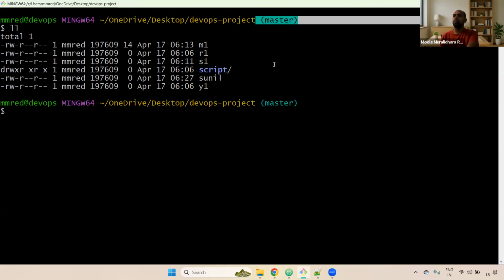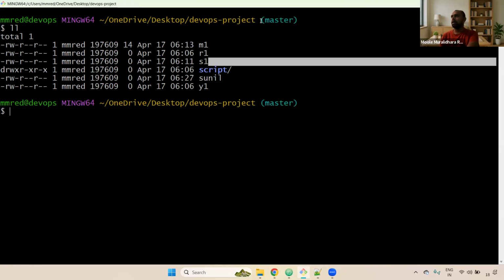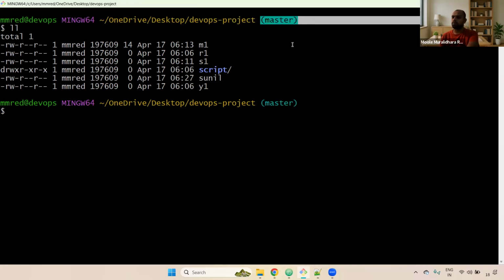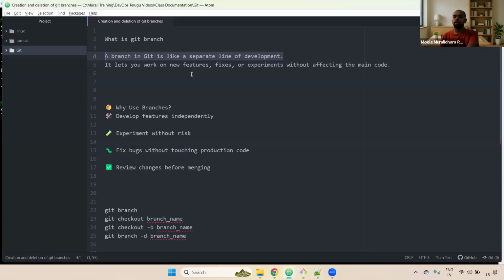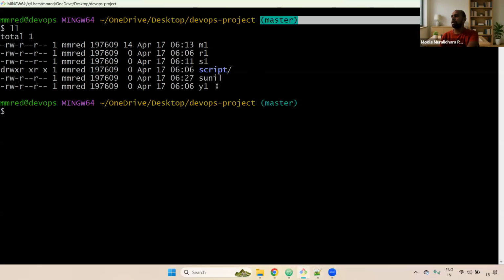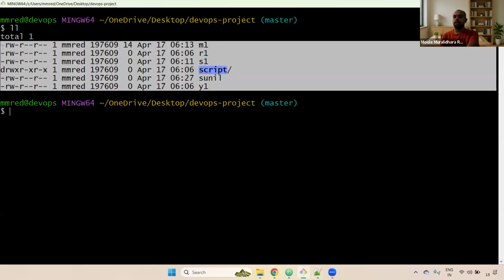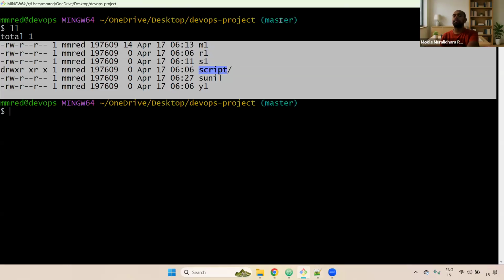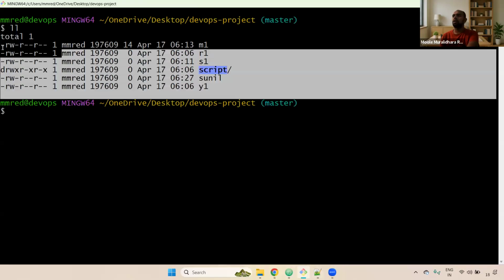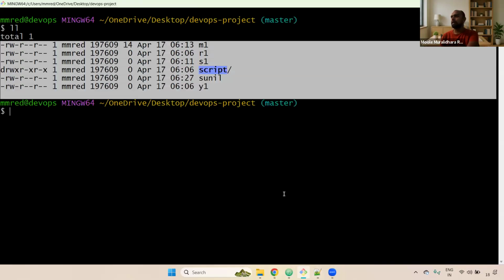But now when you create any new repository, it comes with the main branch. Main or master branch, both are the same. Now let's take an example: you want to work on new features, or you have some fixes or experiments, without touching your existing code, without affecting the main code. Example, in master we have this particular code. Instead of touching this code directly, we can create a separate branch and work there. If everything's fine, then we can merge it.